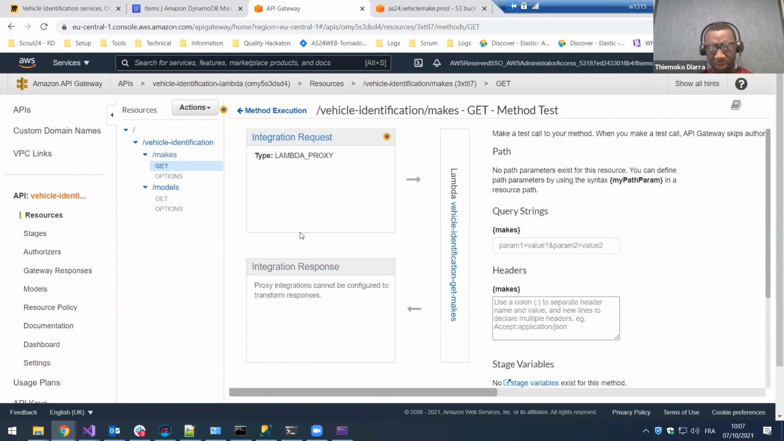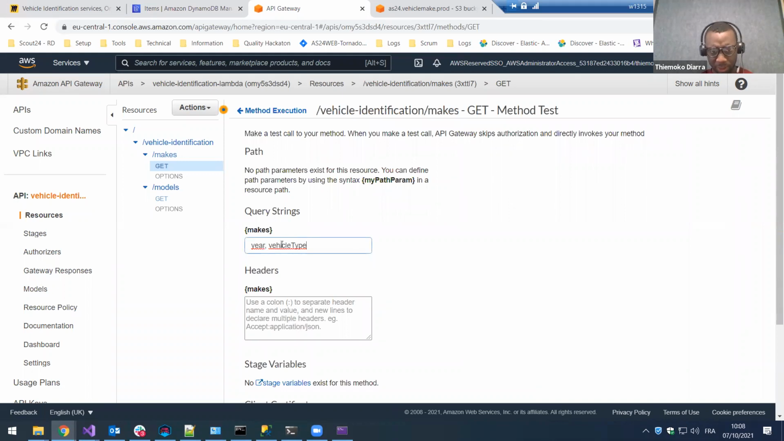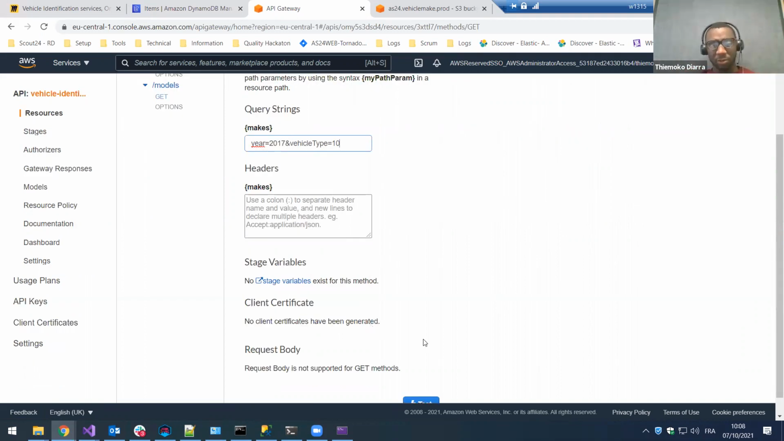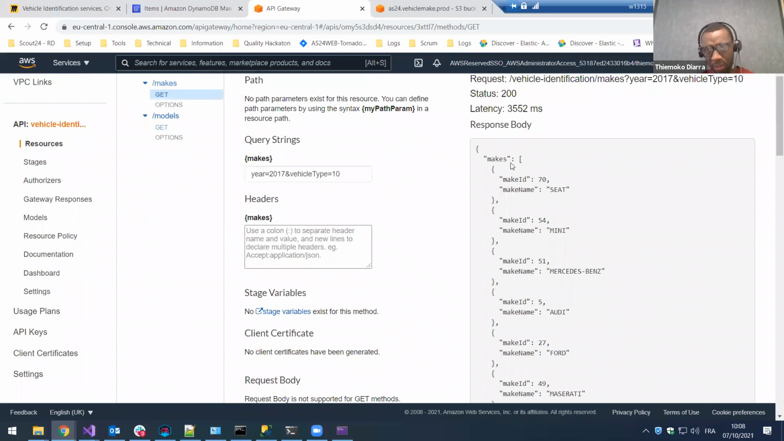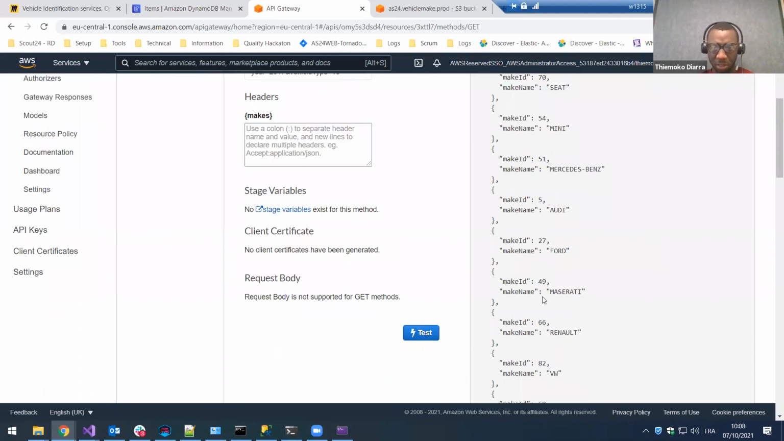So let's test this. Let's say I want to get something from the year 2000. Okay, vehicle type. It's 10 for cars. Let's apply this and see if it works. Hopefully. Yeah, you can see that now I get some makes and some more make names.